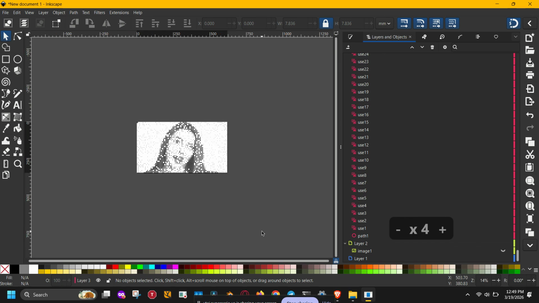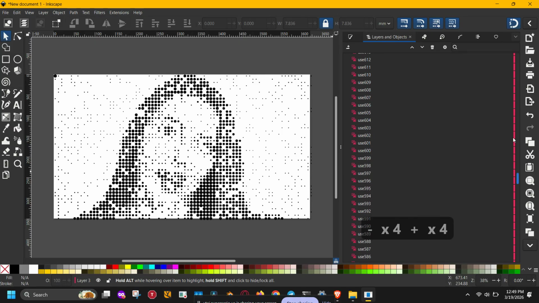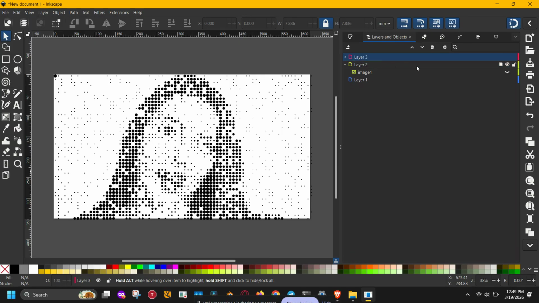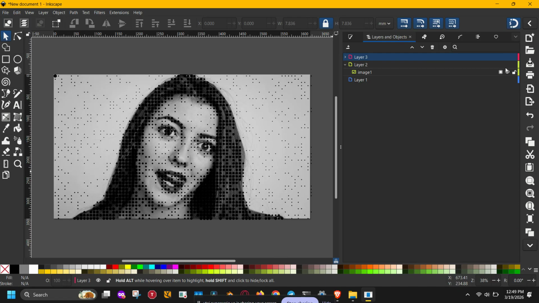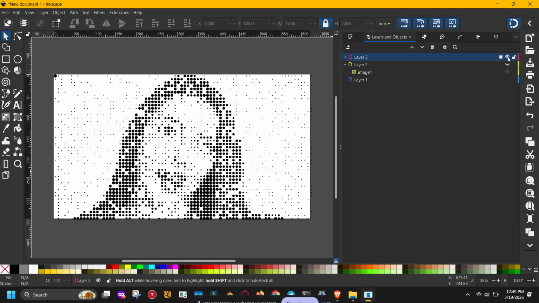First, go back to the Layers and Objects panel and click the eye icon next to the photo layer to hide the original image. This lets you see the pure vector halftone result without the photo underneath distracting from the effect. It's a great way to check whether the dots are giving you the look you want.